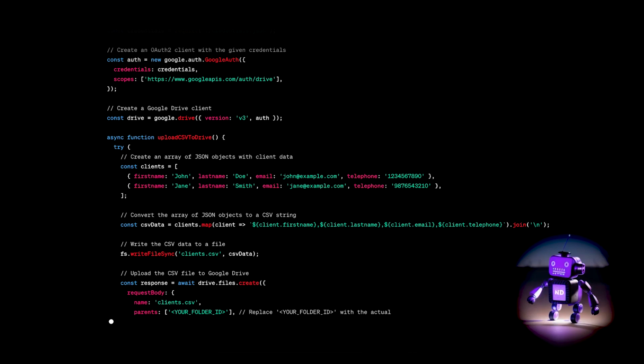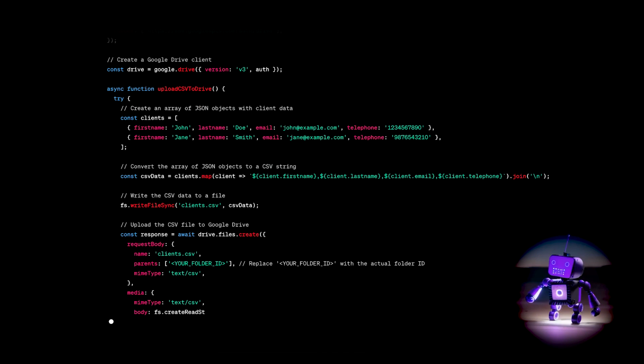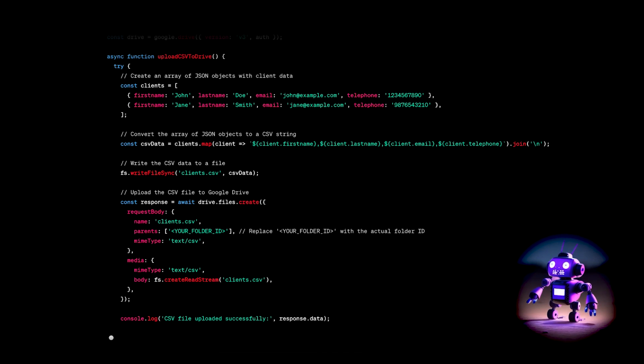With our CSV file ready, we upload it to Google Drive. We specify the file name, parent folder, where the file will be stored, and MIME type, indicating that it's a CSV file. We use the Google Drive client to initiate the upload process.